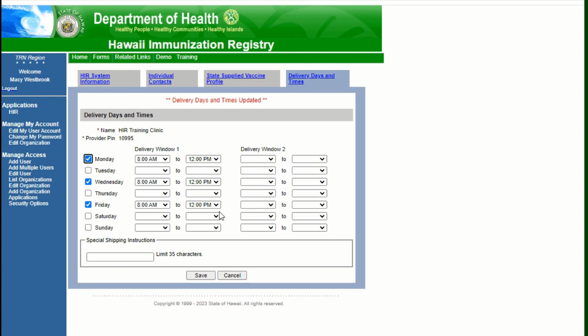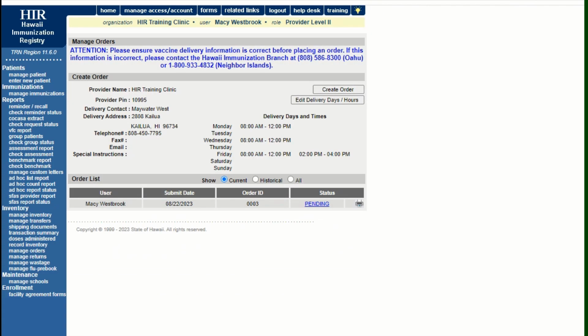So just due to the nature of where I'm at, this is the only thing as a user you can edit, the delivery days and times. So we're going to click the backspace button. You might be able to click cancel to come back to here, but due to the fact that I'm in a different training region using this, that's what I have to do.